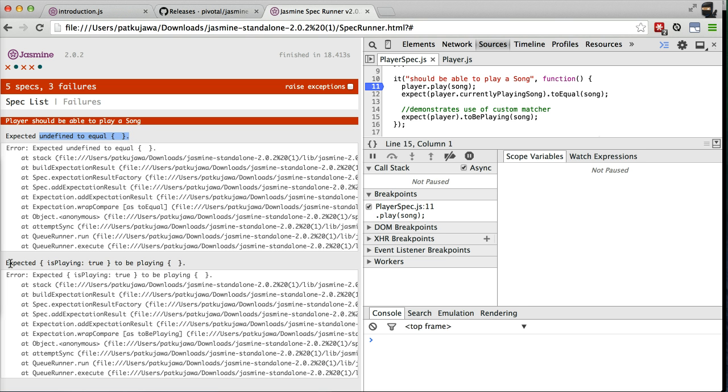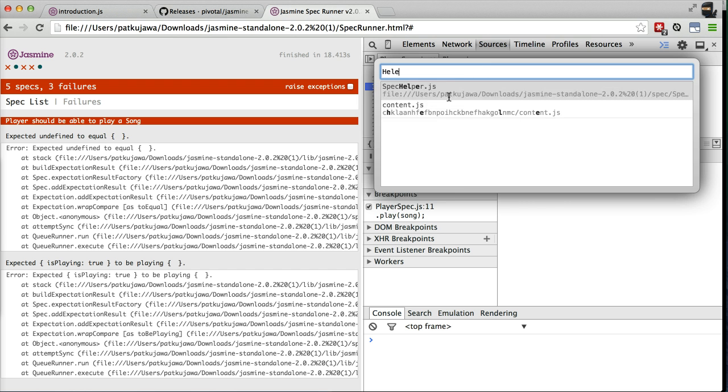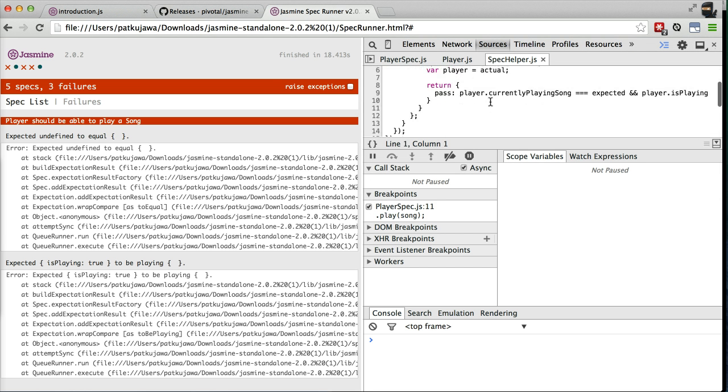And then we also see the second expectation is also showing up. So this expect undefined equal an empty object is this first expectation. So currently playing song is undefined is what it's saying. And the second one, it's expecting player, which is some object, that is playing to true, to be playing this song. Again, that's that custom matcher. So if we open up the spec helper, to be playing would actually check if this currently playing song property is equal to the expected and player is playing. Since currently playing song is undefined, this is not undefined, we're going to get a failure here as well.